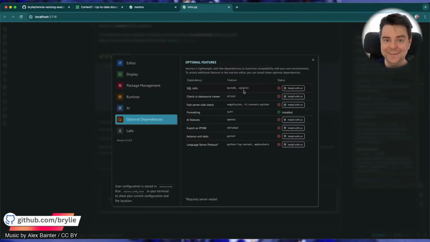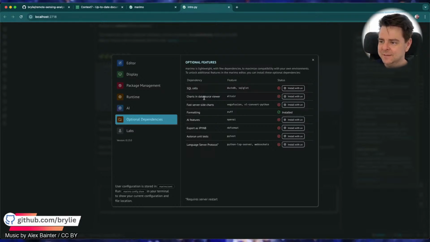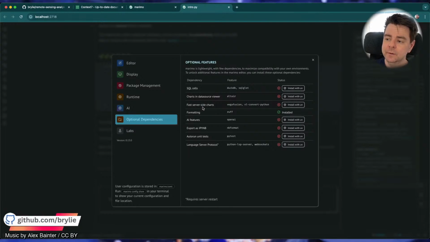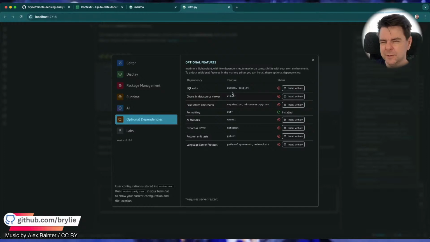Charts and data source view. Okay, it's going to use Altair. I like Altair. I haven't used it very much. Fast server-side charts. Vega, Fusion. Vega and Altair are kind of like pairs, as far as I remember. Altair's built on Vega or something like that. Ruff for formatting. OpenAI, I'll look at that in a bit.